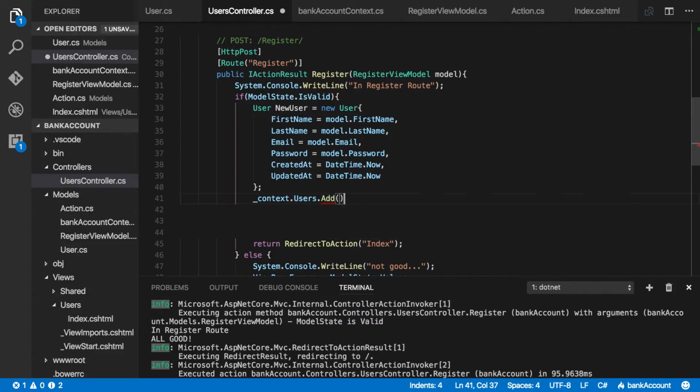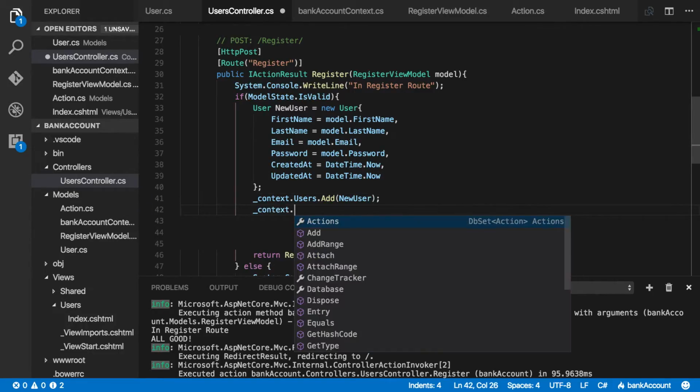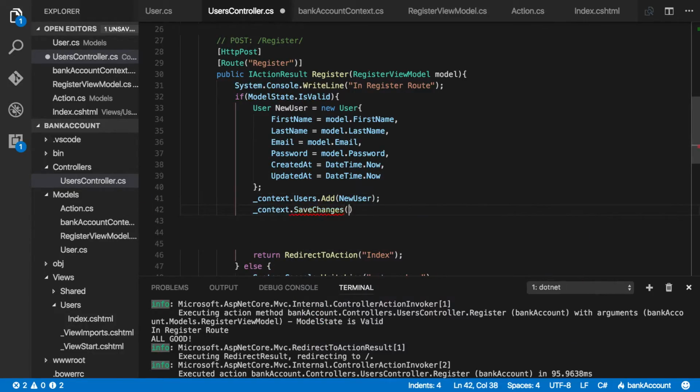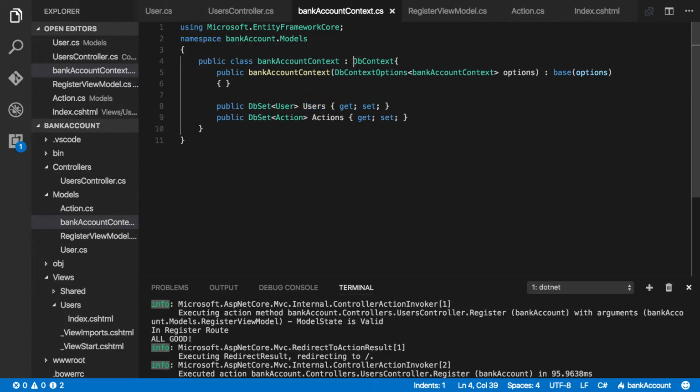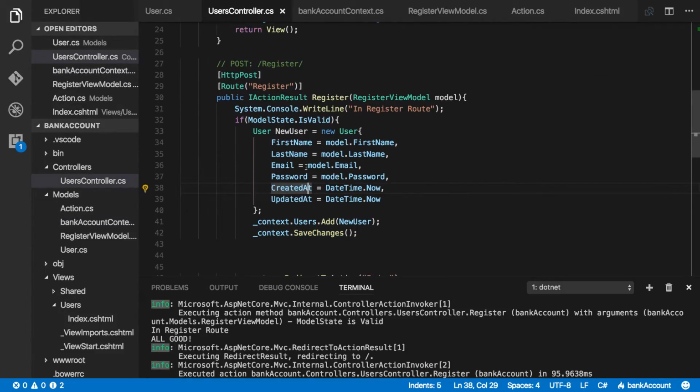Context.users.add new user. Context.save changes. So where is this .add, this .save changes coming from? It's coming from DB context, right? So all the insertion will be done through this. We don't need to write any query.